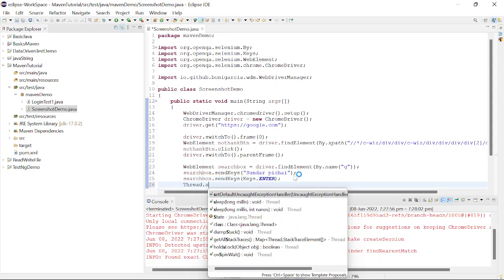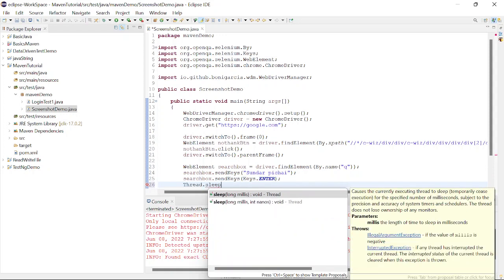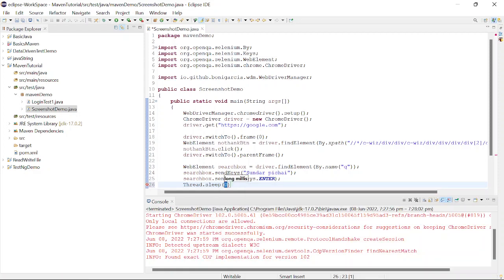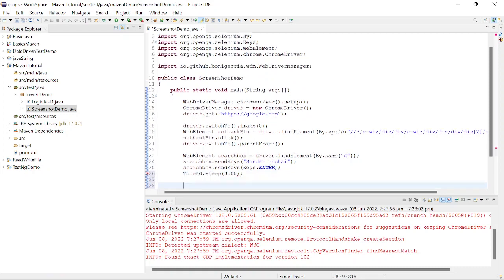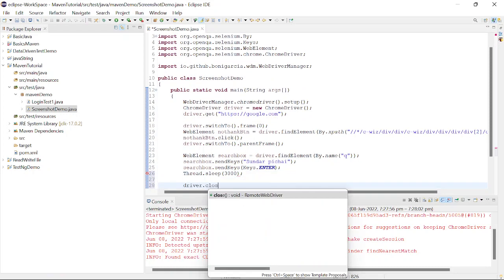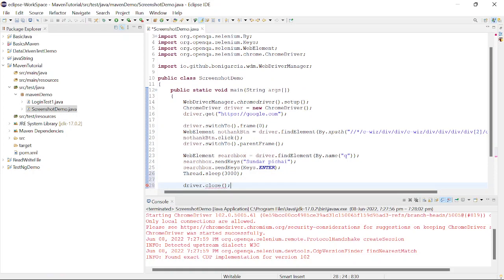Just a minute, I am putting a sleep here so that you can get a bit more time to understand what is actually happening. Now after that, close the browser.